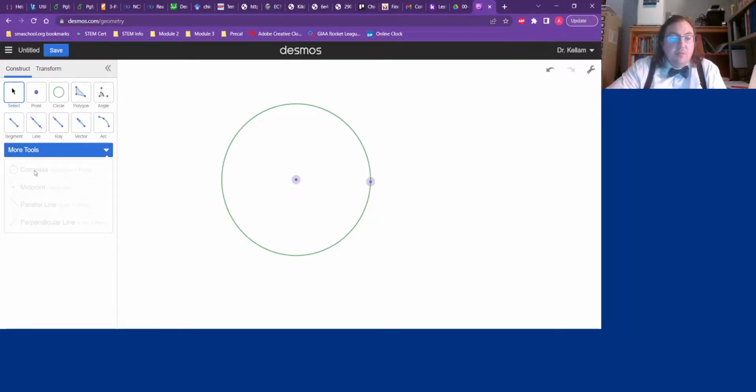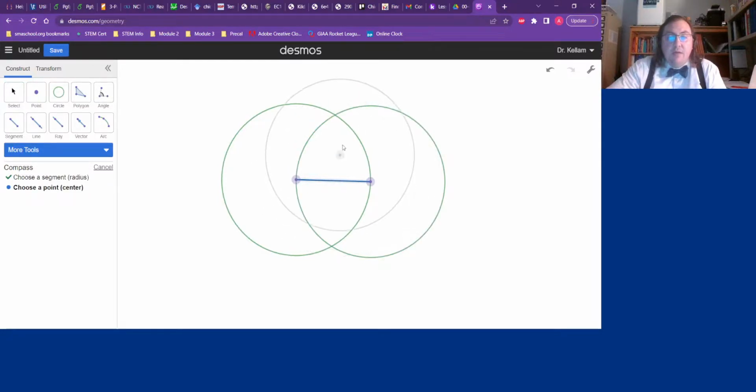The problem is you will see that I can't even select the compass option. The reason for that is simple. You have to have a segment. So there's my segment, and now that I have that segment, I have access to the compass. So compass, choose my radius, choose where I want it to be. And as long as you don't do anything else, you can just keep going with the compass.